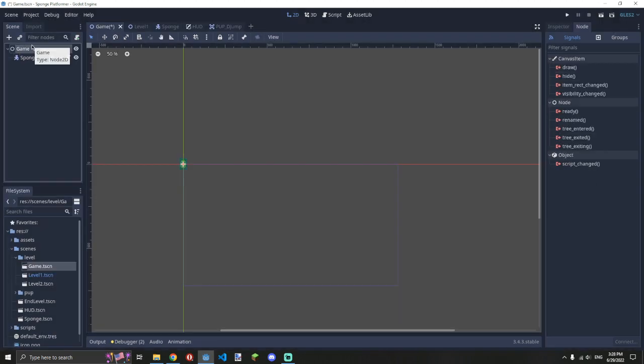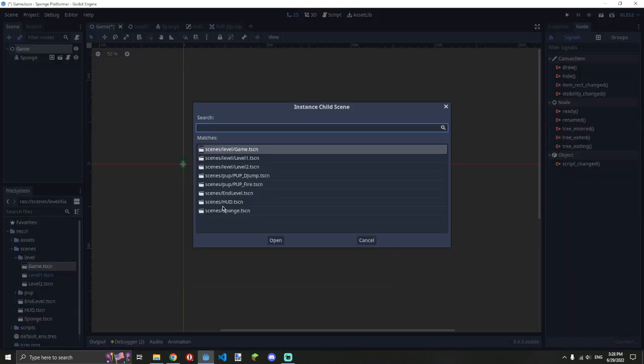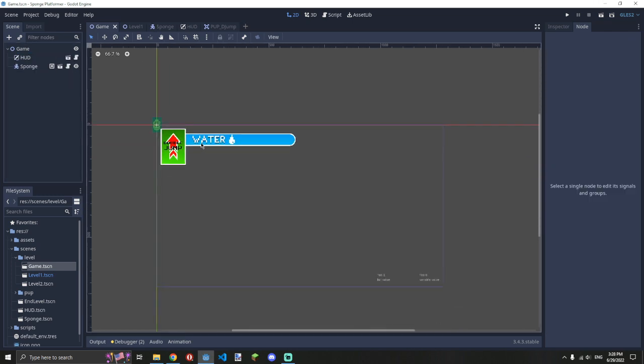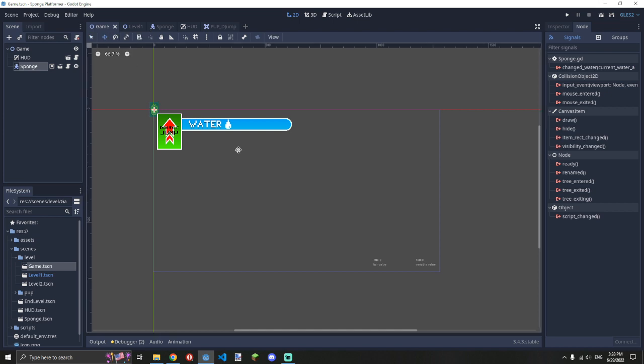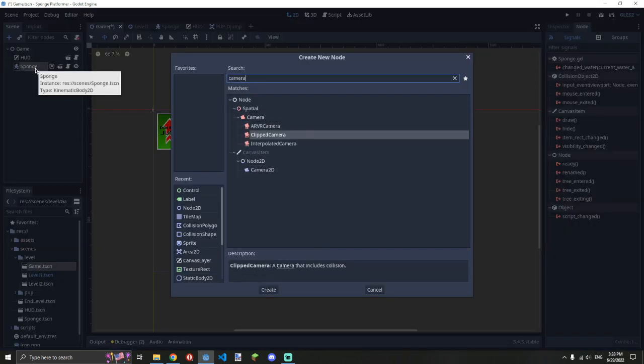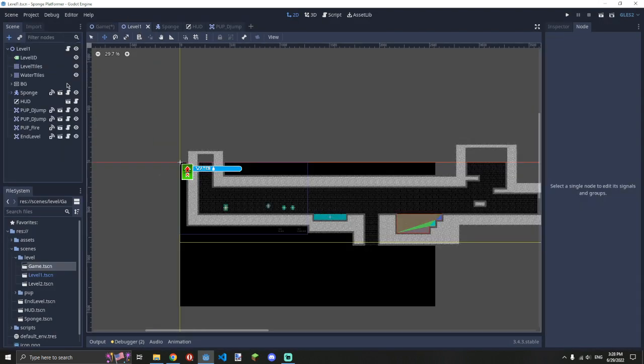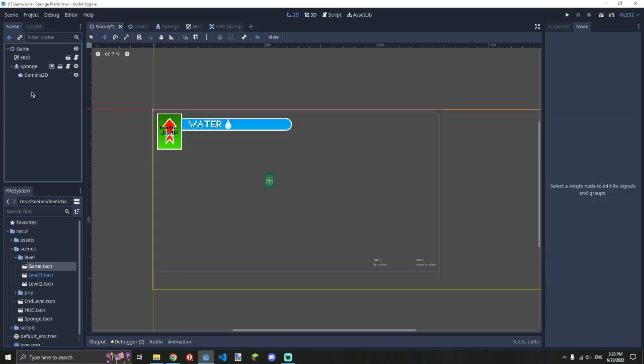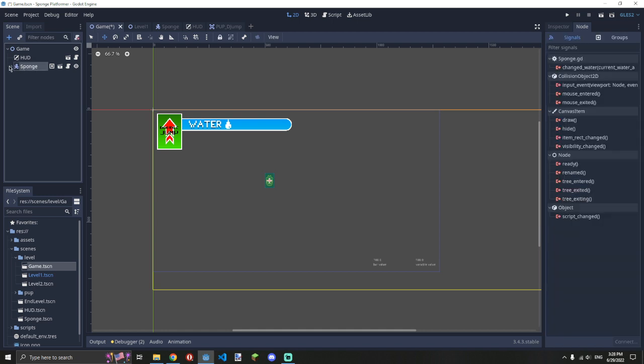So let's go and throw in all the permanent stuff. Instance the permanent stuff, right? And then let's just drag him down there. He'll be fine there. Okay, that should be fine.